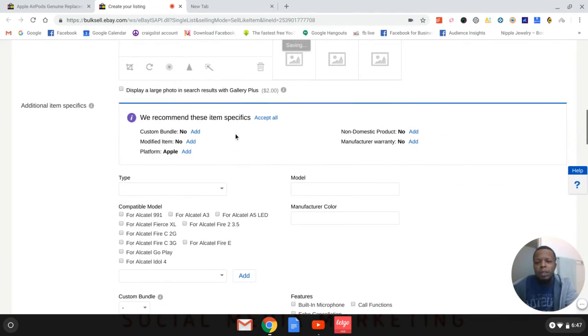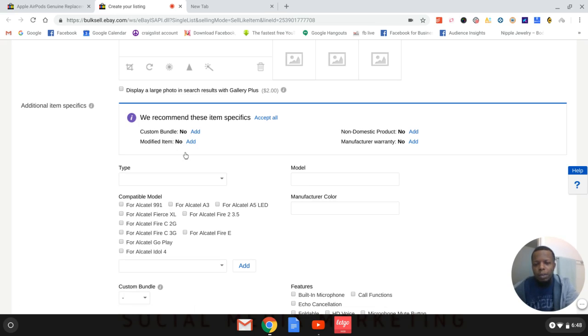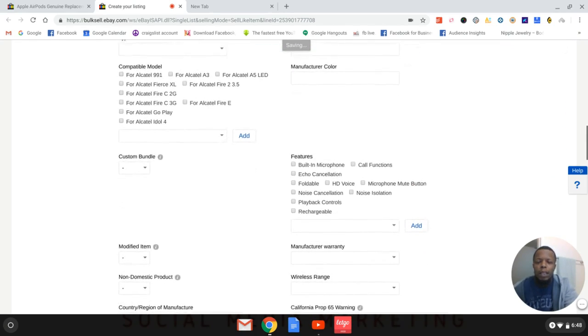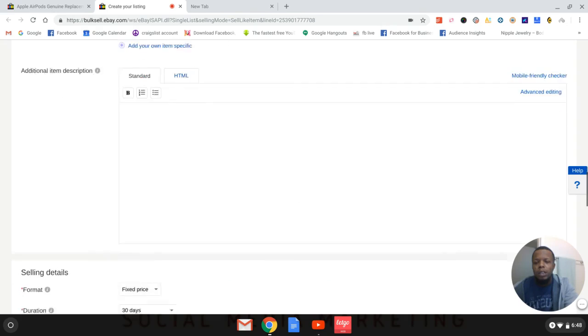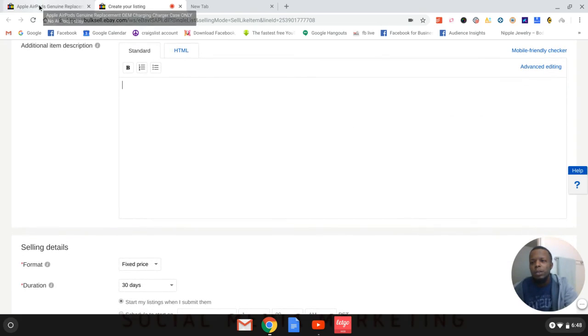We recommend these specifics. You've got to think like a marketer. You've got to think like the customer. What would you want to see, or what would you be searching for? It's not a custom bundle. Anything that's answered no, then why would we even add it? Platform Apple, we can add that because that adds value. You know it's an Apple product. It's not one of these knockoffs. Scroll through all of those. Additional description. That's why I kept this other window open.